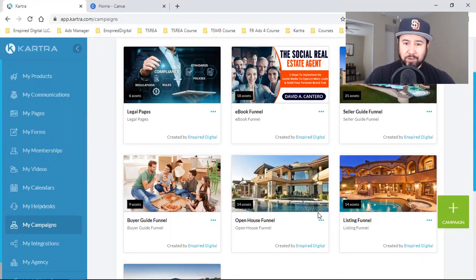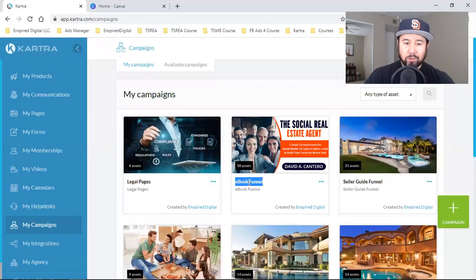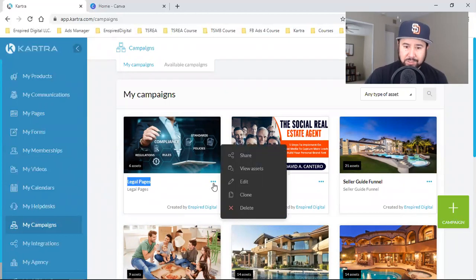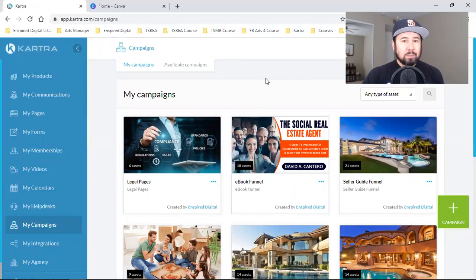But I have real estate funnels, right? I have my book funnel. I have these legal pages, because over time I've experienced that many people need the legal pages. So I have it all in one campaign that I can easily click the three dots and share it with anyone who's on Kartra. So again, set up a 14-day trial and I'll help you with all this stuff.